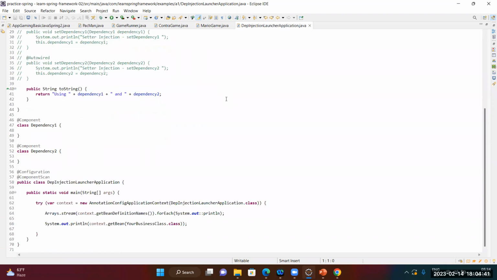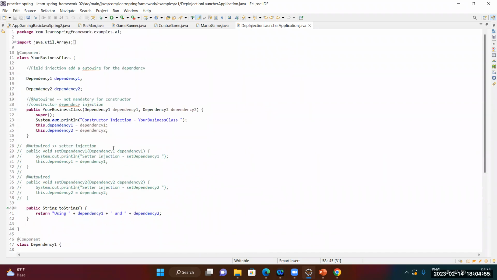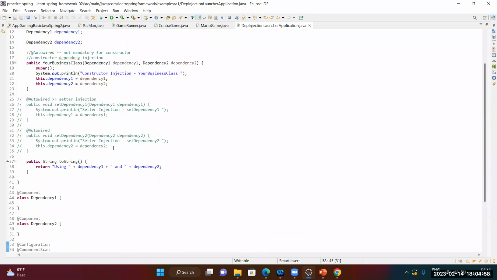I have created a class, a dependency injection launcher application. And what I'm trying to do is explain how this dependency injection takes care of things.